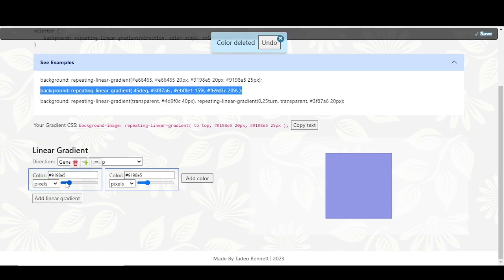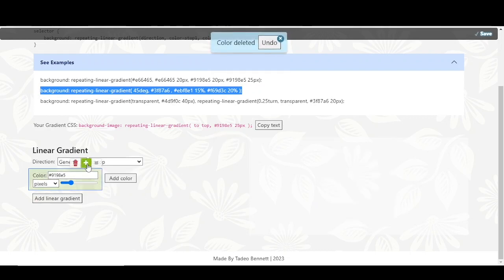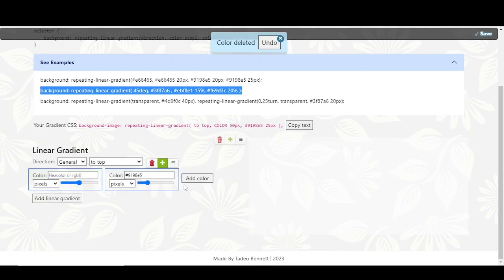So we could just remove the color by hovering over the box with the blue border, and you'll see a trash icon pop up, and you could click on the red trash icon to delete this color. To add a new color, you could just click on the green button with the plus sign.